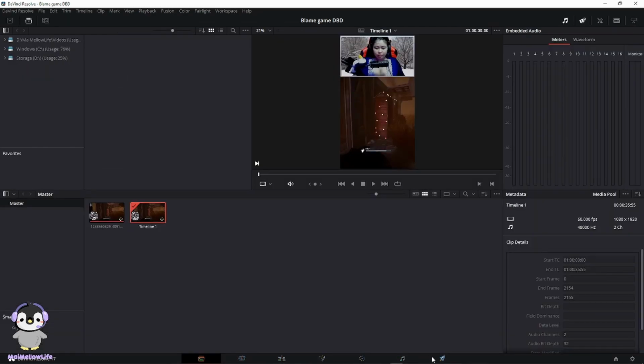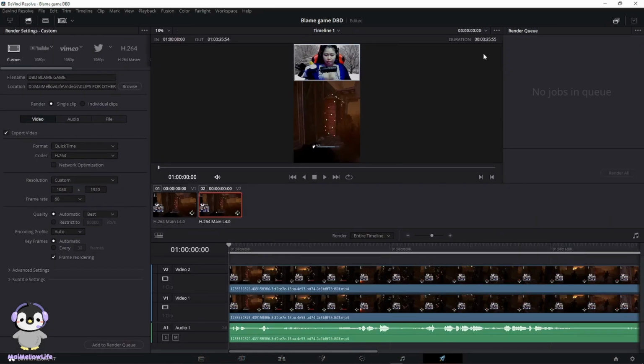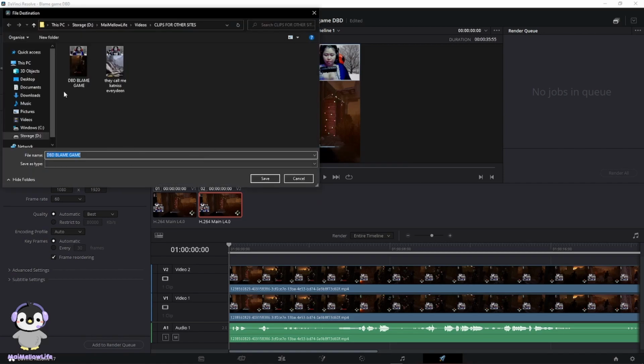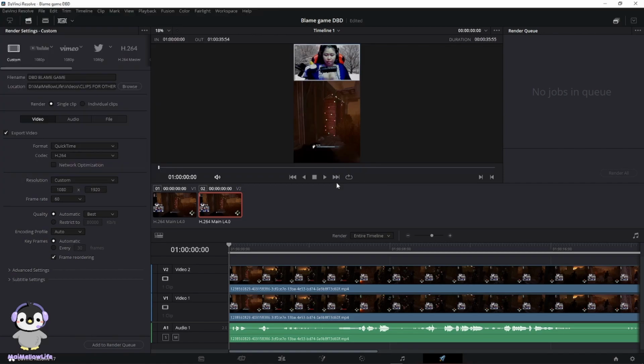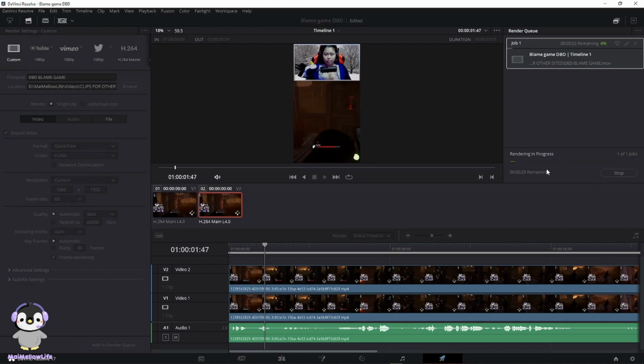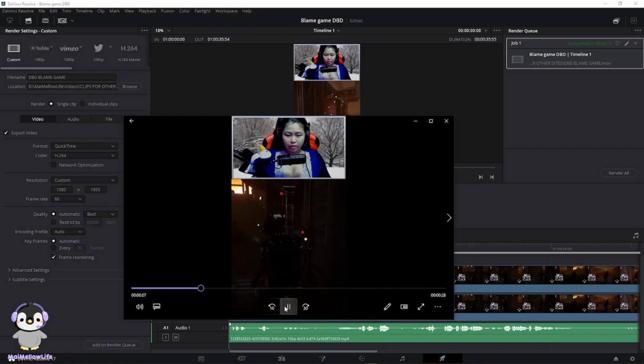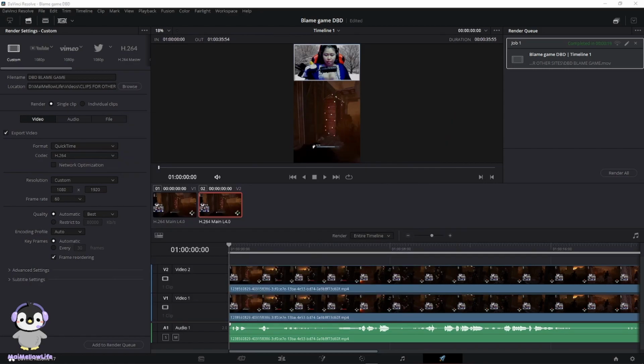add it into delivery, add it to the queue. You just add it into the queue file, add it into the location where you want it, render it all. And that's it.